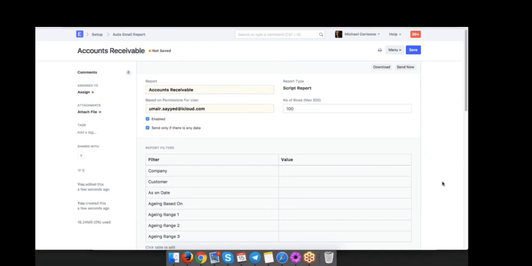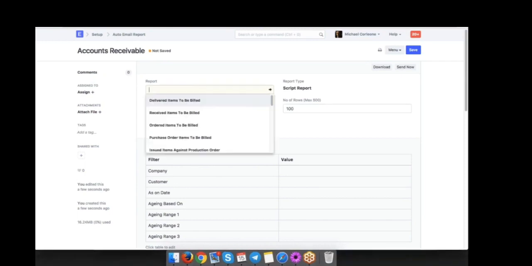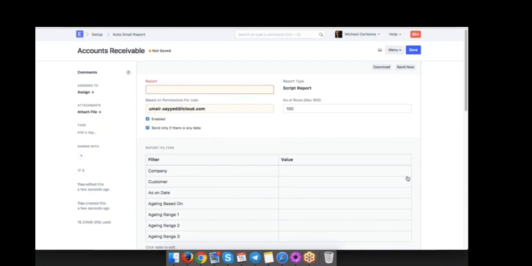Jay, can we do this for custom reports? Yeah. In this field, all types of reports will be selectable. So you can also do this for custom reports. You can just check and try.